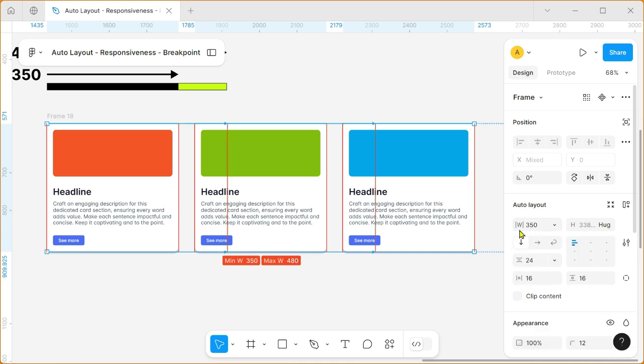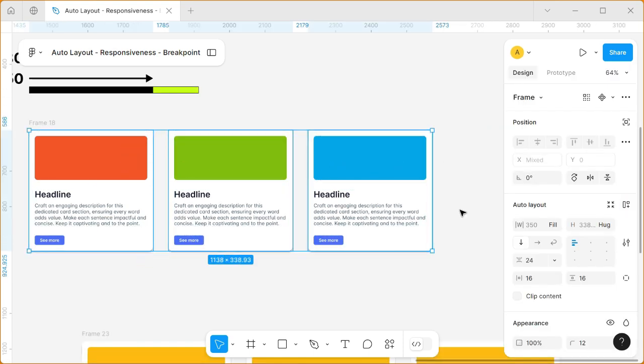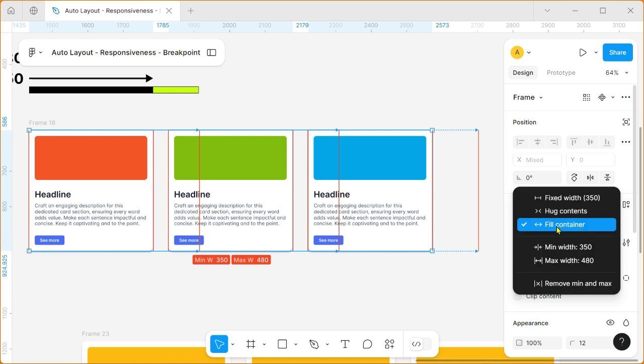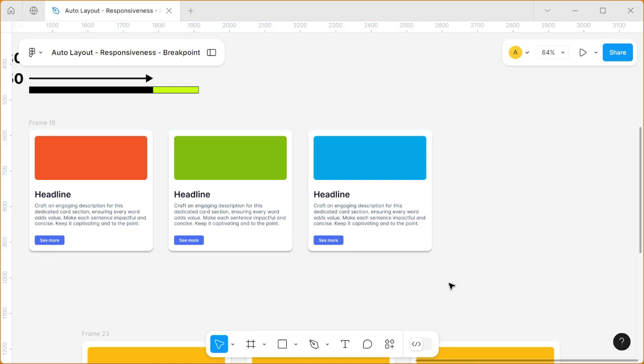You also notice that the icon also changed. Previously, it was just showing as W. Now it is showing W within the 2 bars. Select all the cards and double check that the width is 350. I will click on the drop down and also select fill container. Now click anywhere on the canvas.